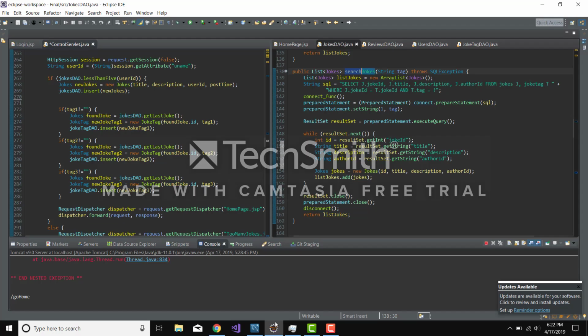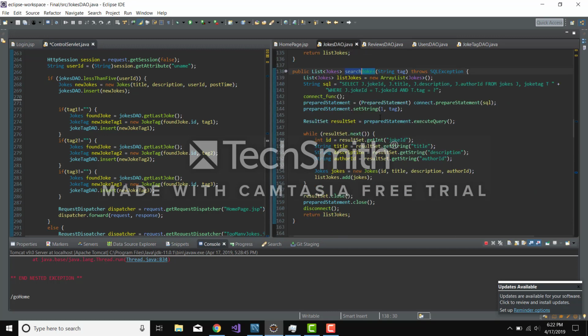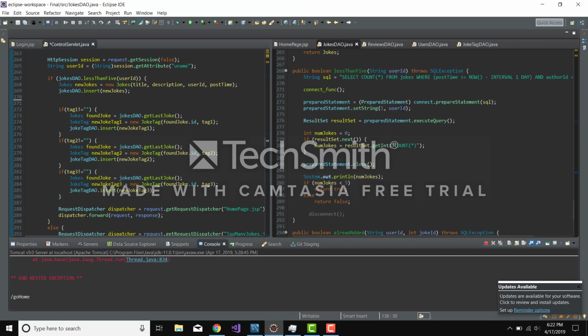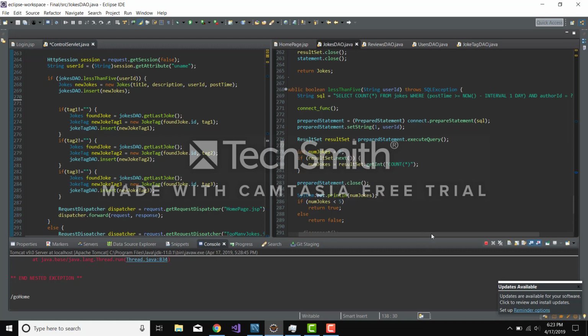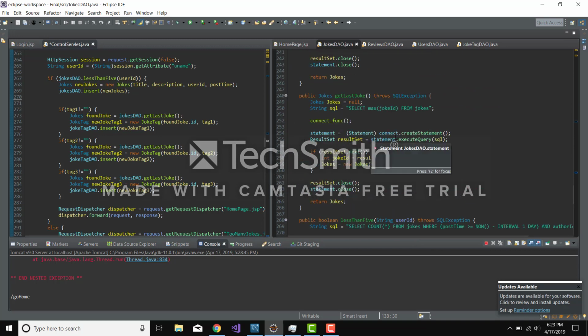Just to show a couple things in the control servlet, let's see. One thing that we did not show was, it's very similar to the reviews DAO, but down at the bottom we also have the less than 5 check for the jokes, where you check to make sure that this user has not entered more than 5. And that concludes our project.